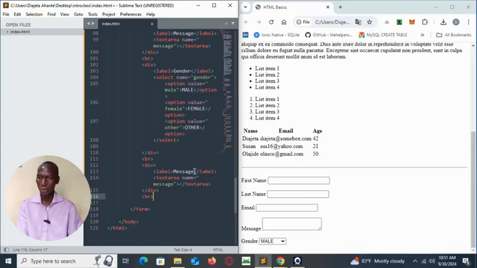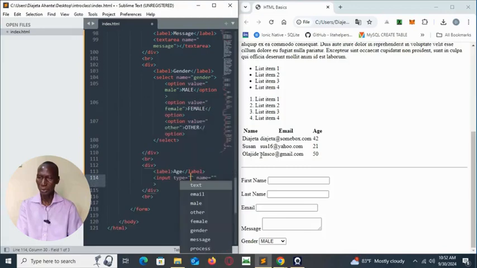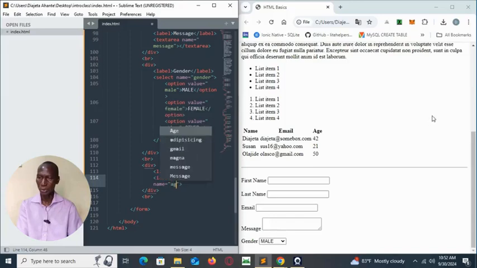The number tag we're going to use for age. So here the label will just type age. Then remove this text area and place an input tag. Input, but the type is not going to be text, it's going to be number. So this restricts the user. The user can only enter numbers into the field here. The name, we call it age.